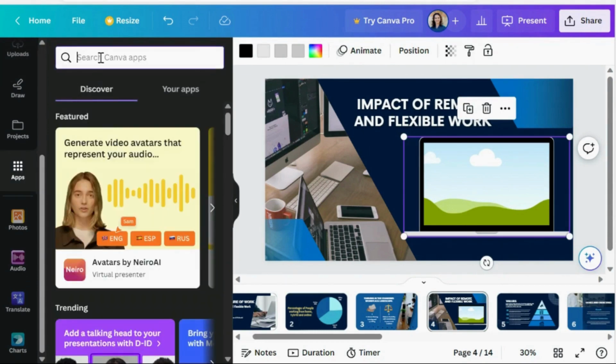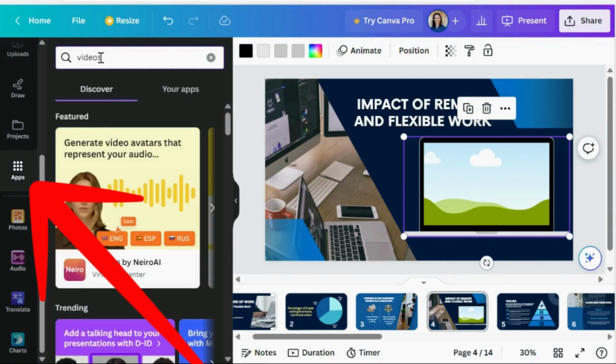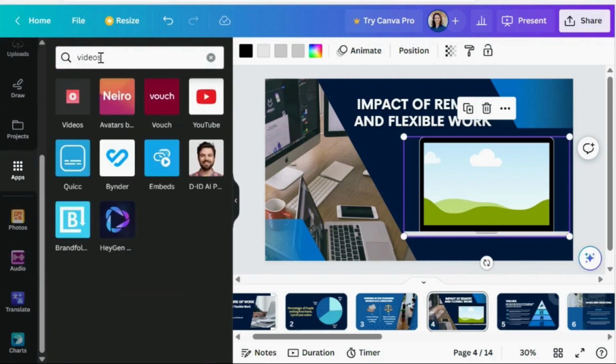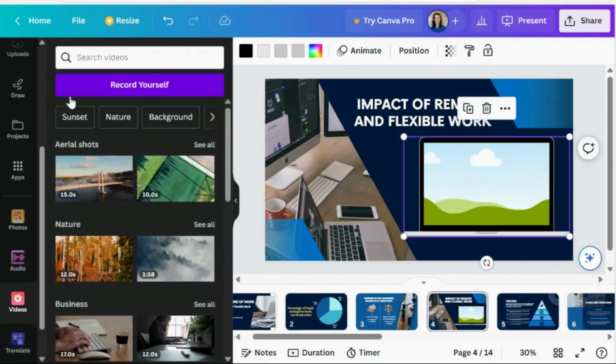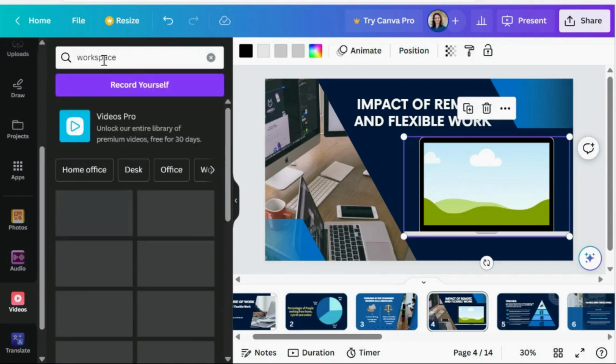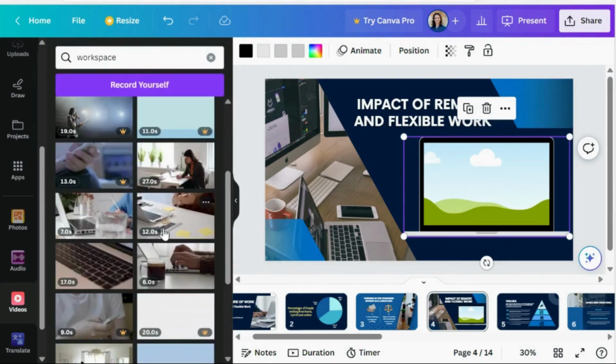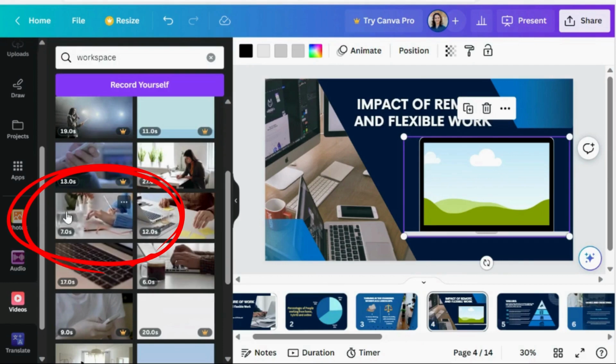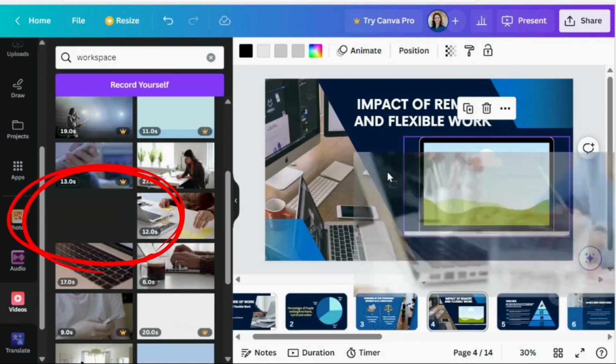To find a video, click on Apps and type in Video. You will see plenty of free options to choose from. Simply type in what you're looking for, and when you have found the one that fits the content, just select it and drag it right into the frame.